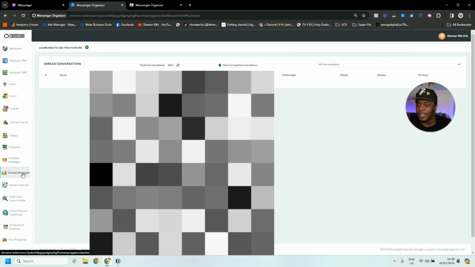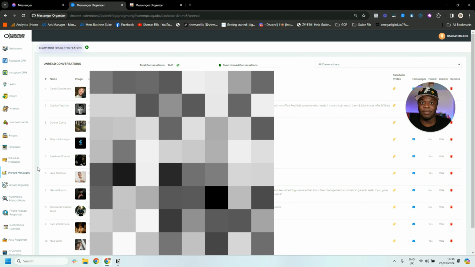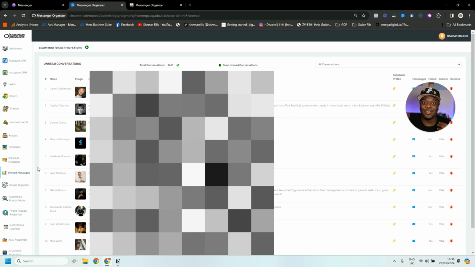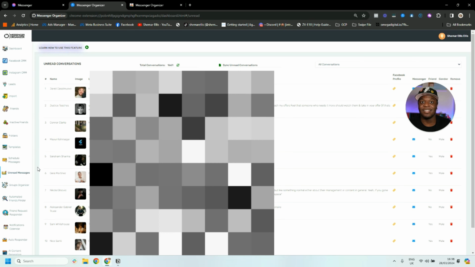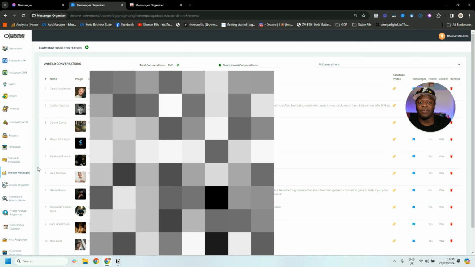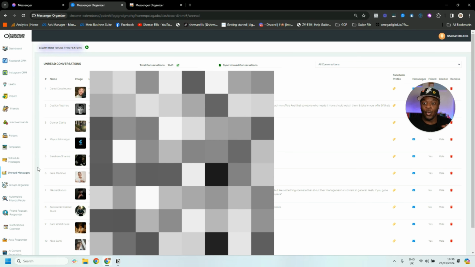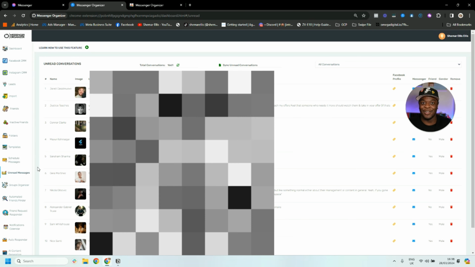Another really cool feature is the unread messages tab. If you're like me and you're having conversations all the time on Messenger, one of the hardest things is making sure that you're up to date with the type of individuals that you're talking to. So once every morning, this is the same routine I do every single day.